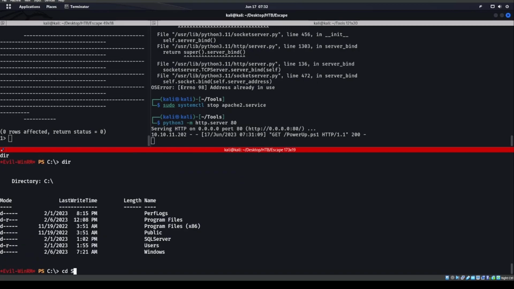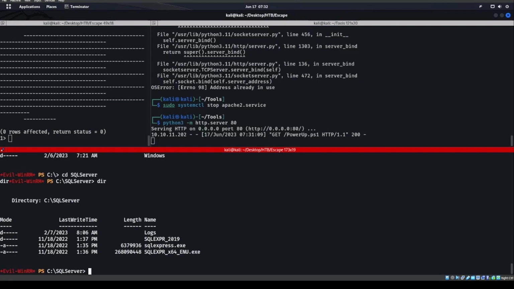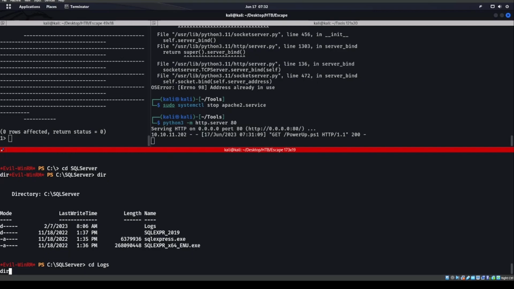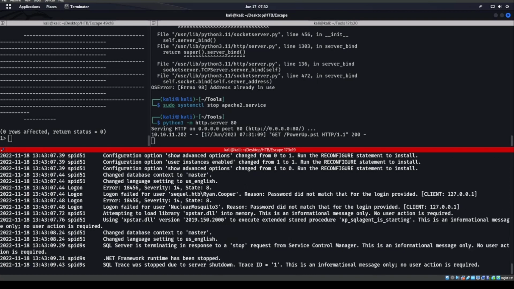Oh, okay. CD into SQL server. Might not even be where we thought it was. CD into logs. All right, cool. Oh, login failed for user SQL. Reason: password did not match for the login provided.